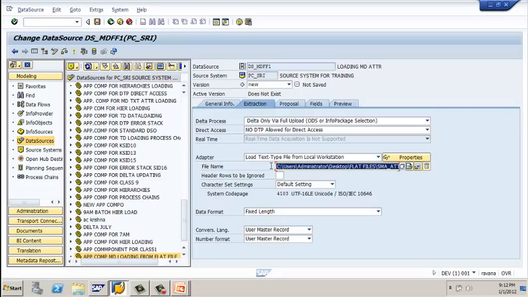So this is what exactly I'm doing in a data source. The purpose of creating a data source is that I'm providing a path to the BW system to connect to a flat file which is located in my local workstation. So this is the purpose of your data source.